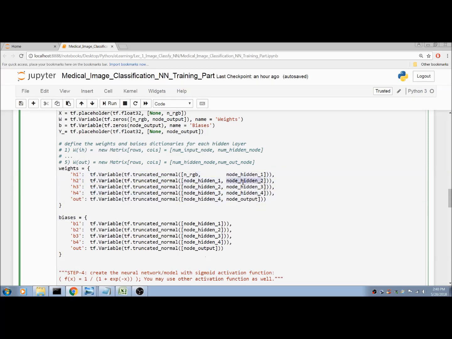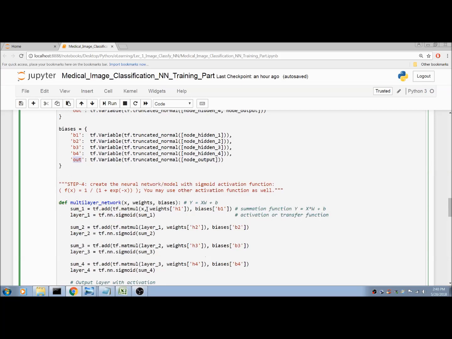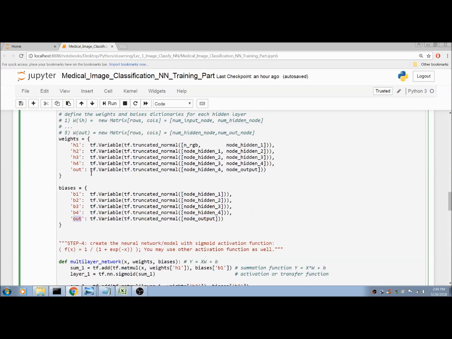These are the size of the weight matrix for each layer. The weight dictionary includes H1, H2, H3, H4 and out. And the bias dictionary includes B1, B2, B3, B4 and out. Now I have defined the variables and the placeholders based on the model.